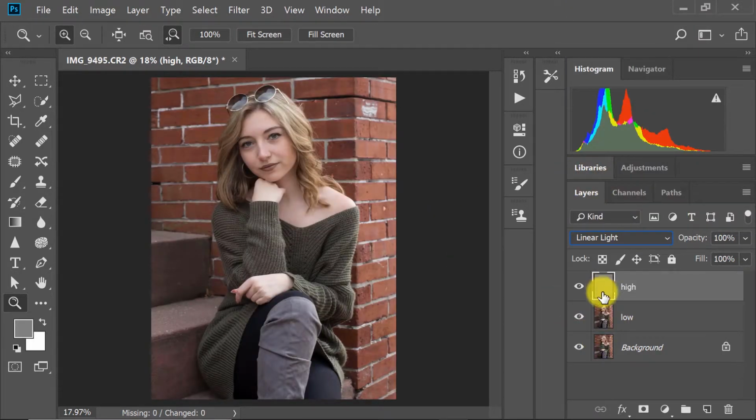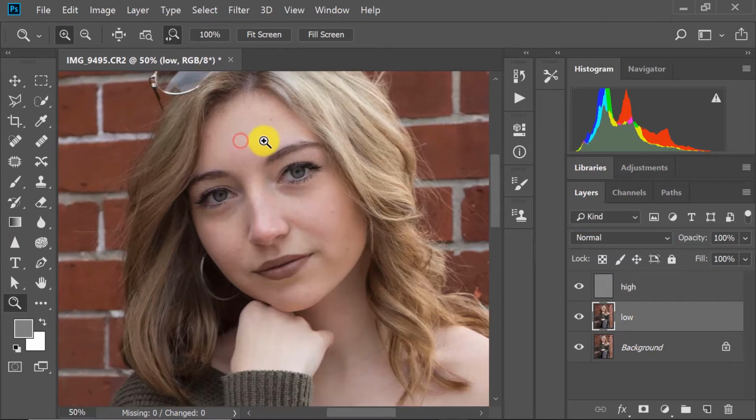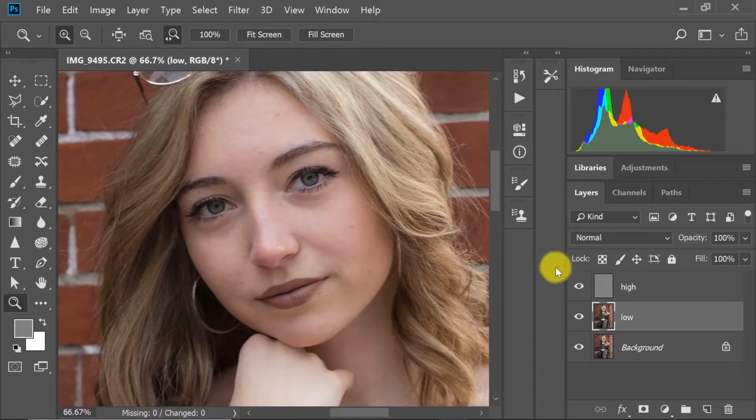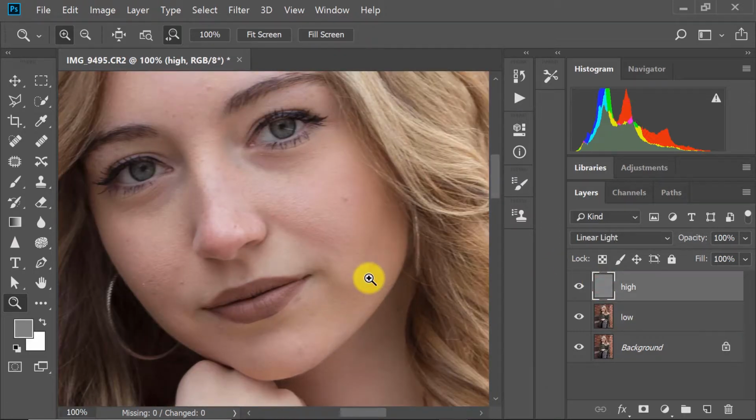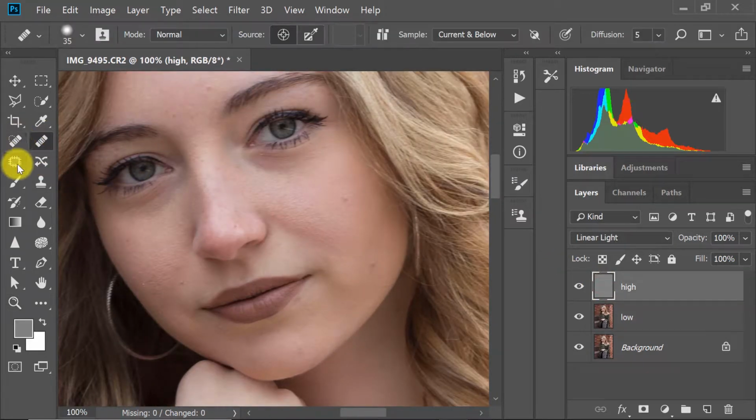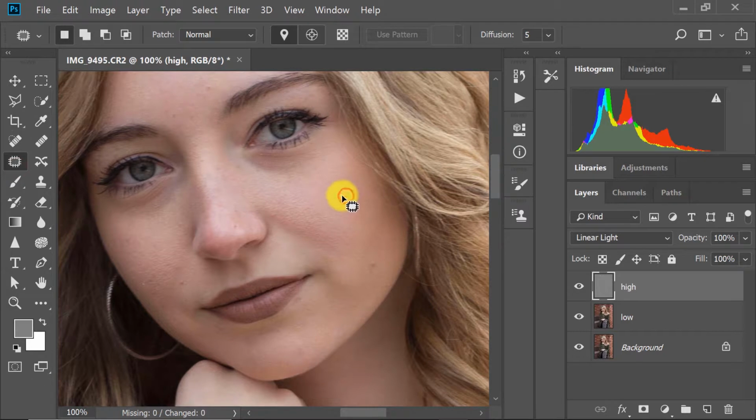Alright, now that that's all good, we are going to select our High tab again, and we are going to focus on the blemishes on her skin. Now there's not too many, so there's not a lot of work that has to be done here, but you just want to make sure that you have, once again, the High tab selected, and then you're going to click your patch tool and just circle around the areas that need to be cleaned up, and you're just going to drag them over to a clean area of skin. Just select them like that, drag to a clean area of skin.